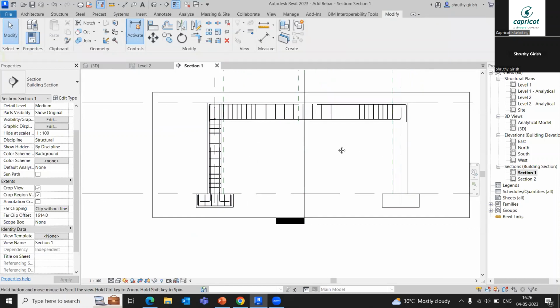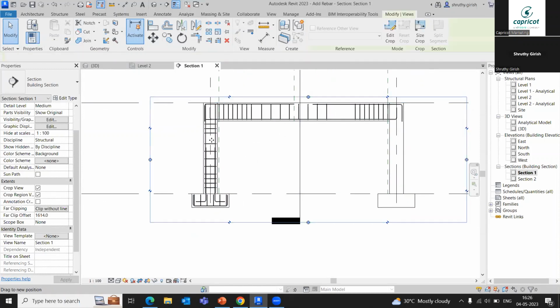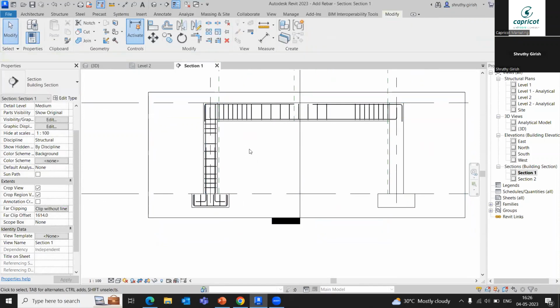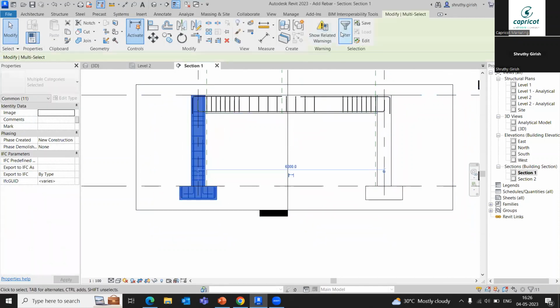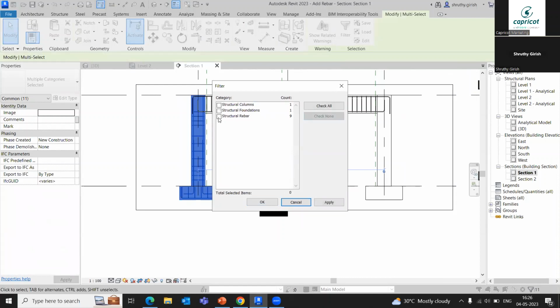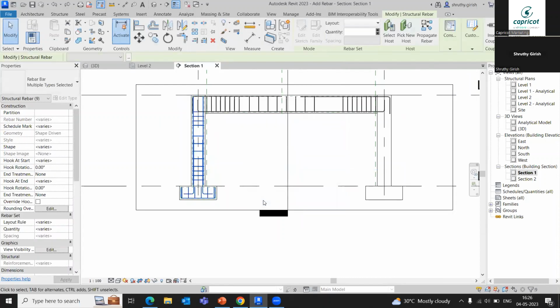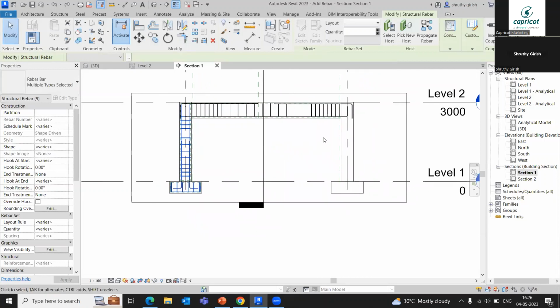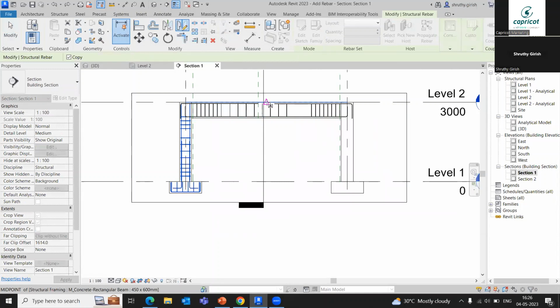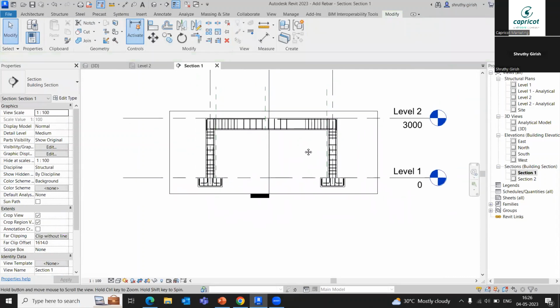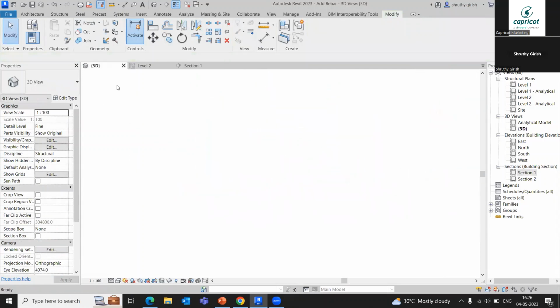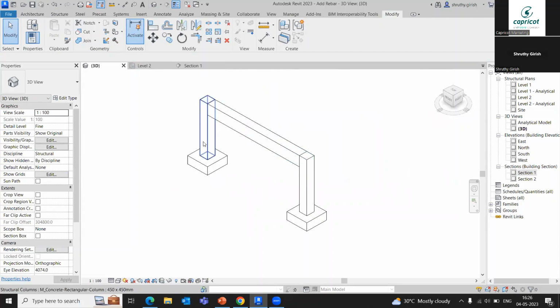To reduce the time, I'll just copy everything by using the filter option, check none, structural rebar, and I'll just mirror it using the mirror pick axis. I'll just type SM. So it has been placed on the other end as well. So when you go to 3D and check, you're not able to see this properly.